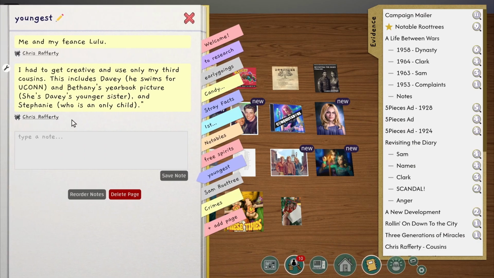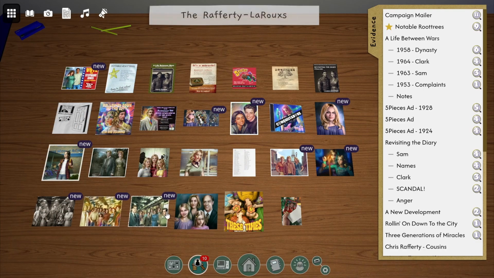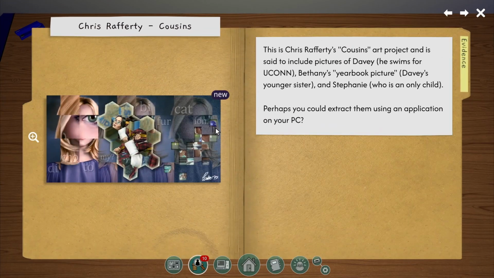Actually, let's check. What did he say? So this includes Davy. He swims for Yukon. Bethany's yearbook picture. She's Davy's younger sister. And Stephanie, who's an only child. Okay. All right, cool. So, yeah, I mean, I guess we just start looking at these things, right? This is Chris Rafferty's cousin's art project and is said to include pictures of Davy. Okay, cool.